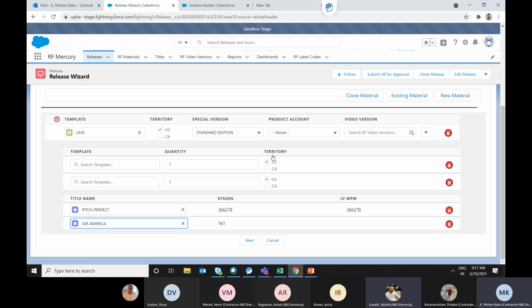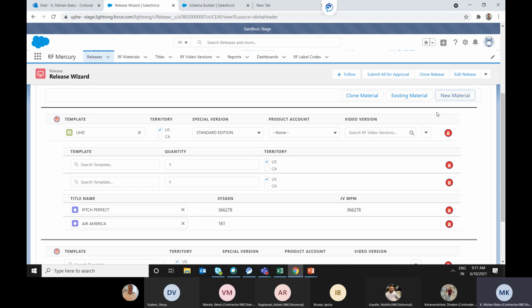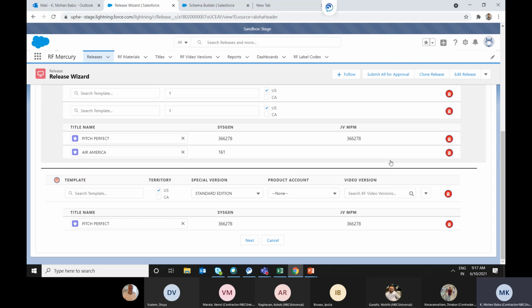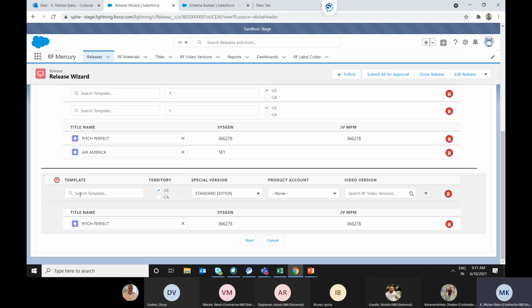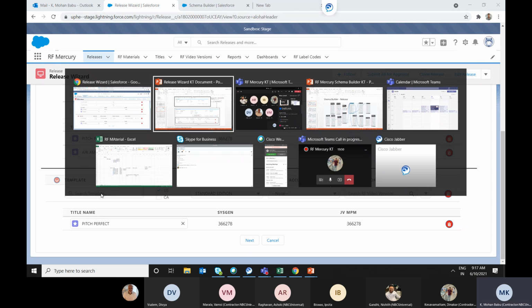Okay. And Mohan, one question. When you clicked on the new material button, two rows got added, right? What is the second row there? So when I click on this new material, we need to create a material, correct?